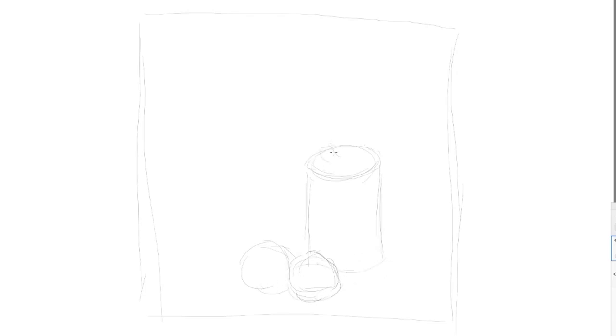Hierarchy. Dominance: emphasize certain elements to give them more visual weight, leading the viewer's eye to focus on specific areas. Subordination: lessen the emphasis on certain elements to prevent them from overshadowing the main focal point.